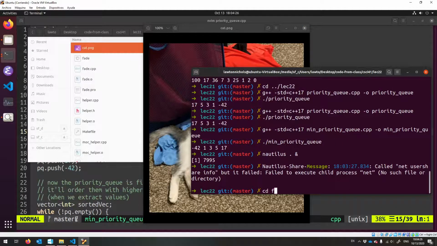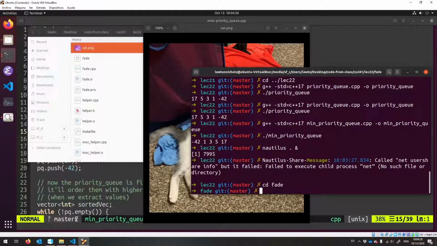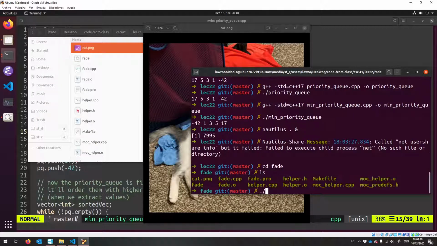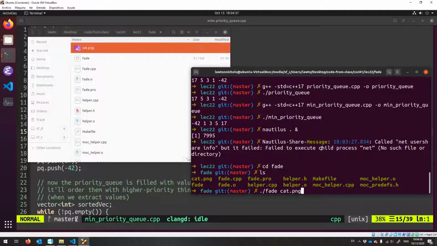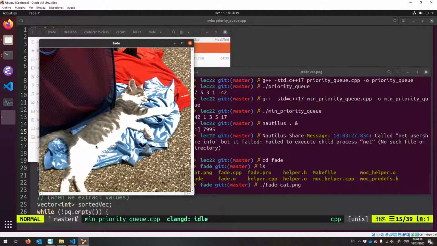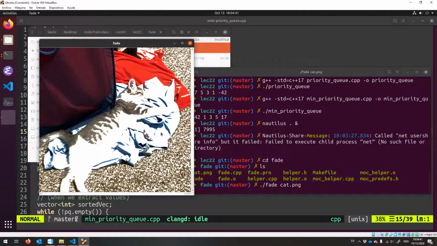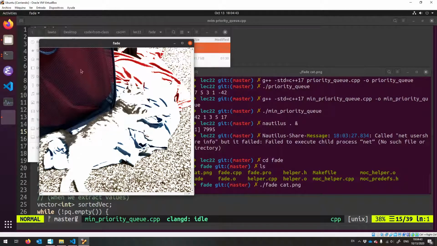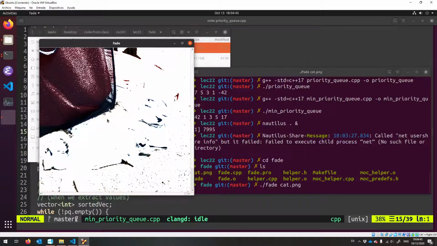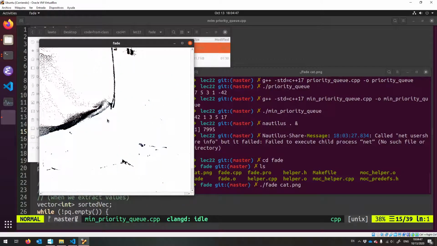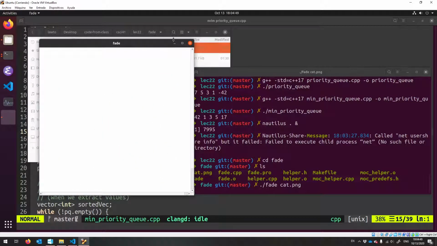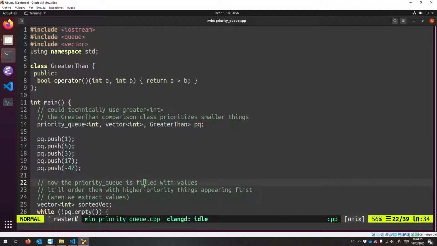Okay, so let me go into the fade folder, and then I'll show you the implementation after I run it. So it's ./fade, and then cat.png. And so here it is working. It's going to start at the lighter ones and start fading, and it gets the carpet. And it's still working over here because those are dark. So from lightest to darkest, it's going to fade the image to white. Okay? And that's the coolest example I can think of for priority queues. Okay, let's go into this.